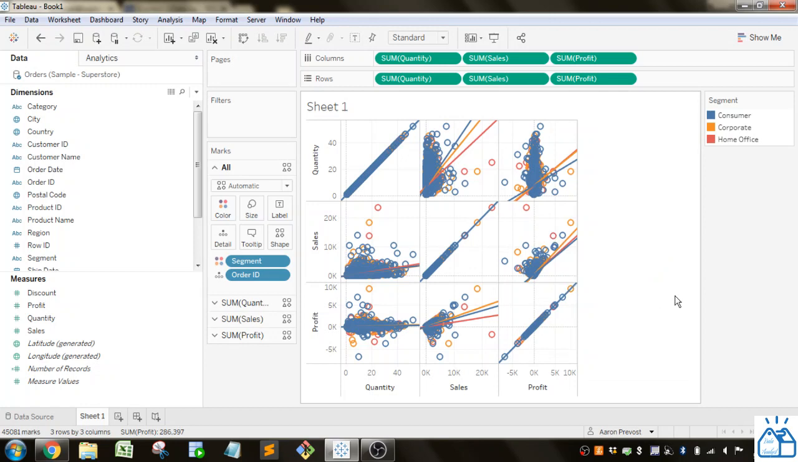All right, that's pretty much all you need to know to do scatter plots in Tableau.